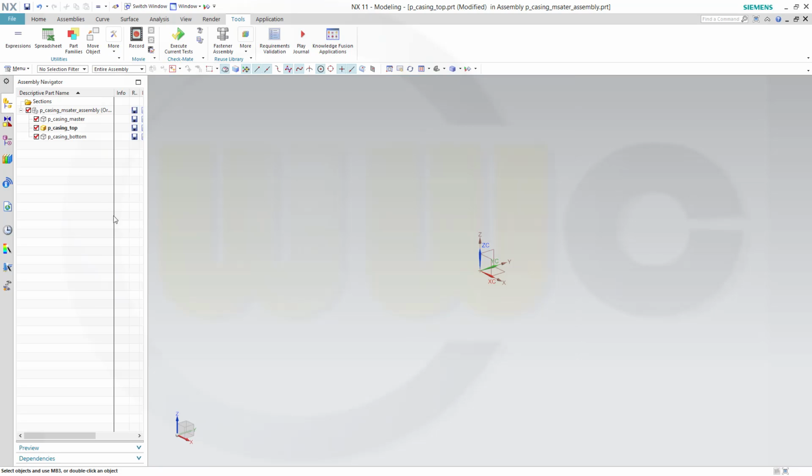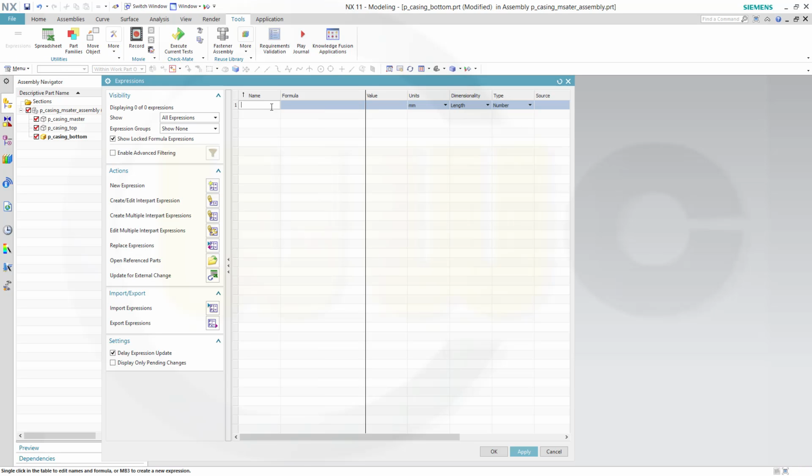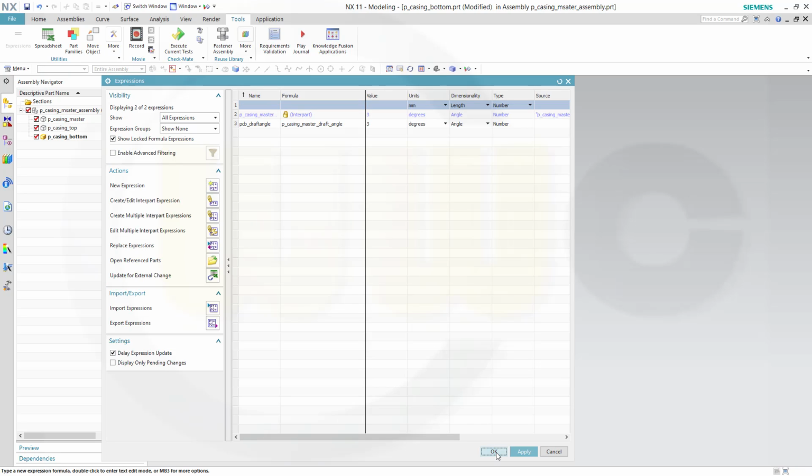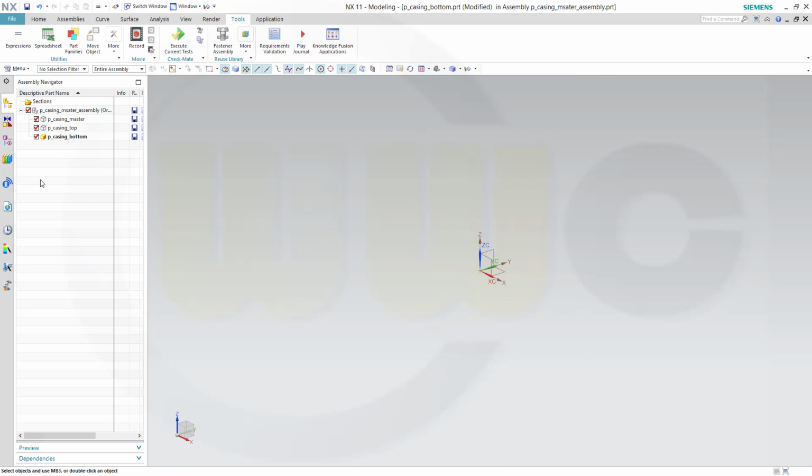Same procedure in the casing bottom. Expressions. That would be called the PCB draft angle. Again, it's an angle, and again it might be 3. And now link this to the other expression which is in the master part. That would be this value, and OK, and it's linked as well. And I will use that expression for the drafts. So go back to the casing master.